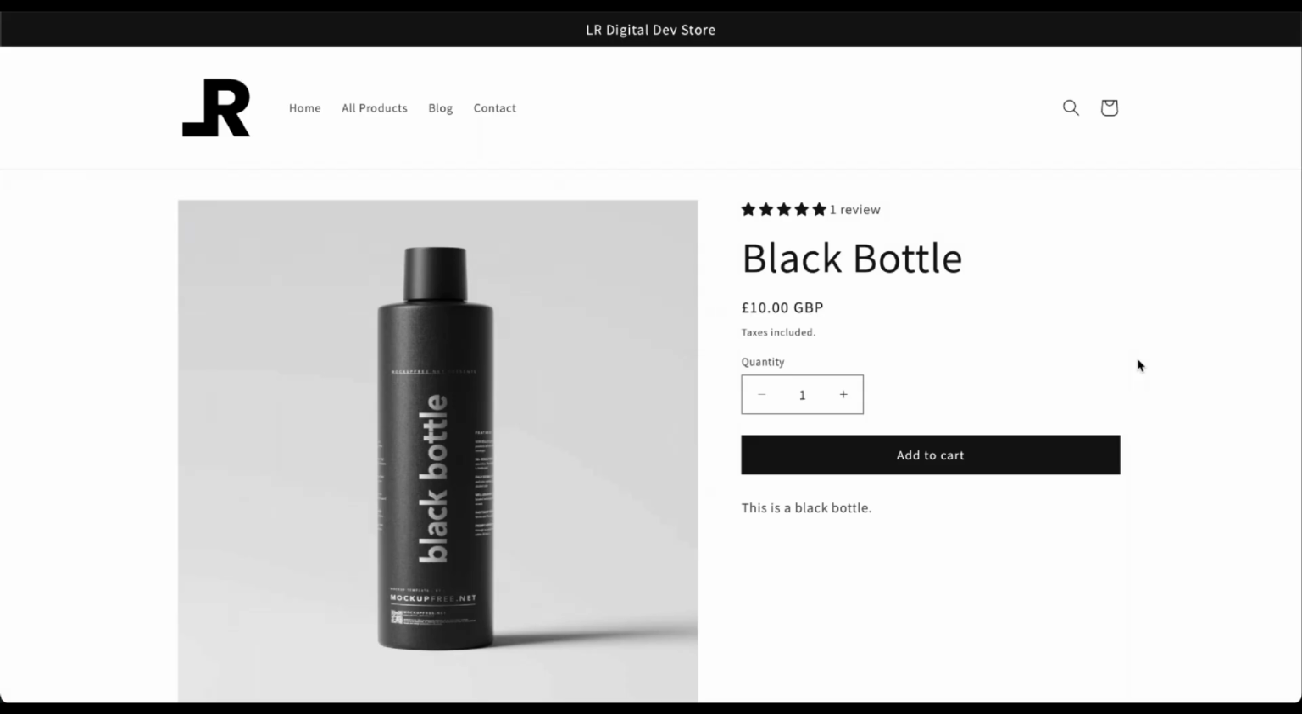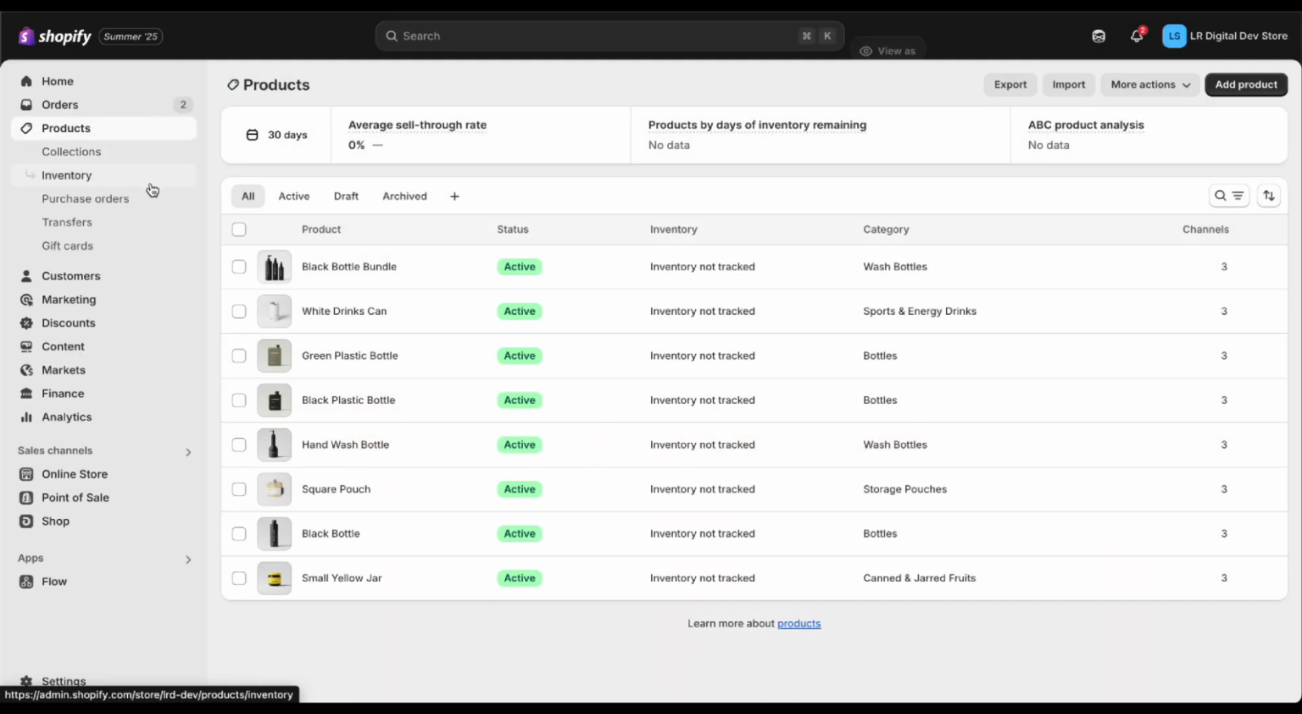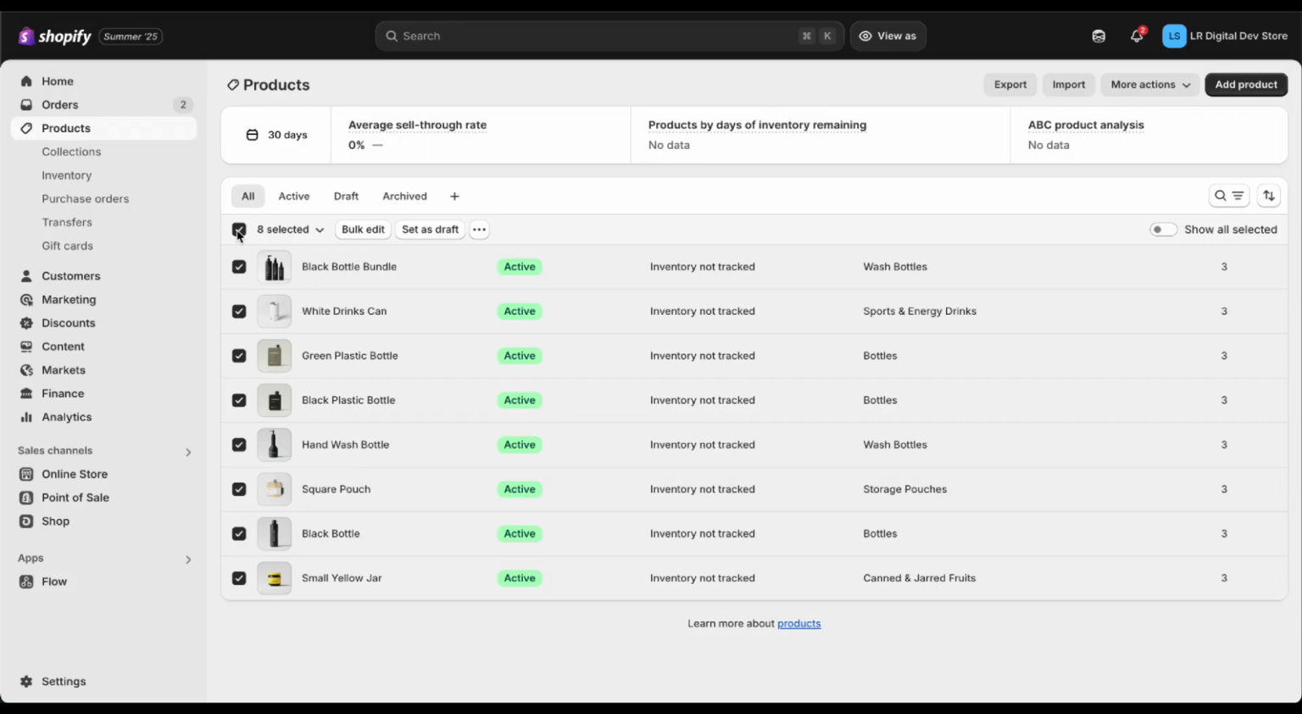And a quick way to do that within Shopify is head on to your products section, and you can tick this tick box at the top. And if you've got more than 50 products on your site, you'll see another link about here that says select all products in your store.